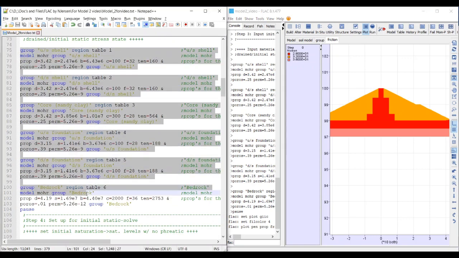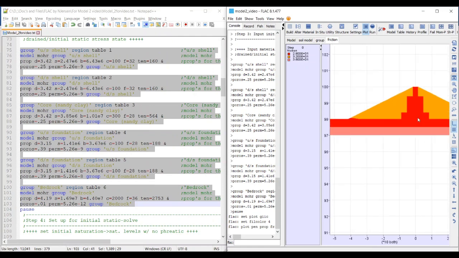to all of the regions in the FLAC model. So you can see that we were looking at the friction last time here, and so it's been properly assigned.